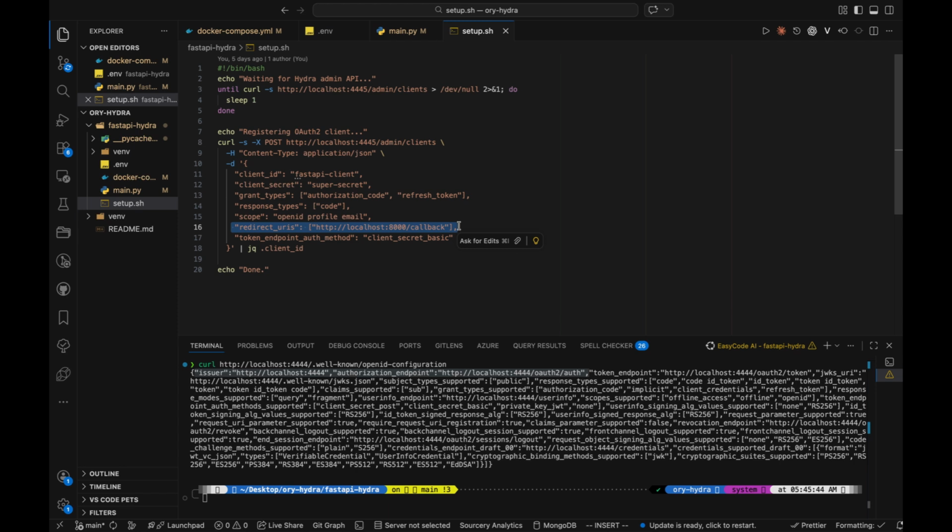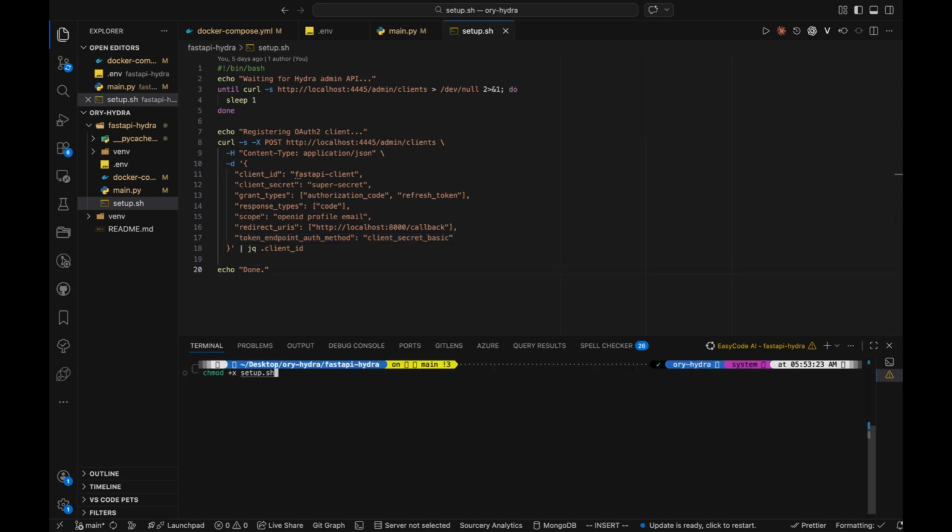Redirect URIs is a whitelist. Hydra will only redirect to a URL on this list. If your callback URL doesn't match exactly, the request is rejected. Token endpoint auth method: client_secret_basic. This means when we exchange the code for a token, the client ID and secret go in the HTTP authorization header as basic auth, not in the post body. We will see exactly how that looks in the code. Now let us make it executable.